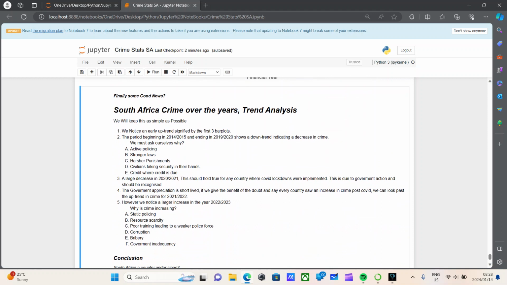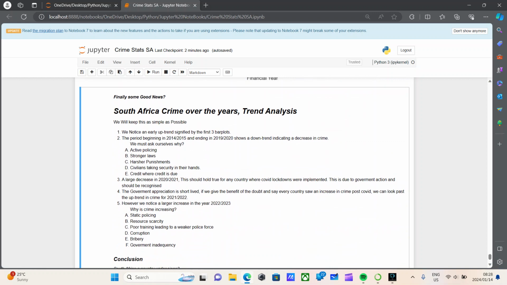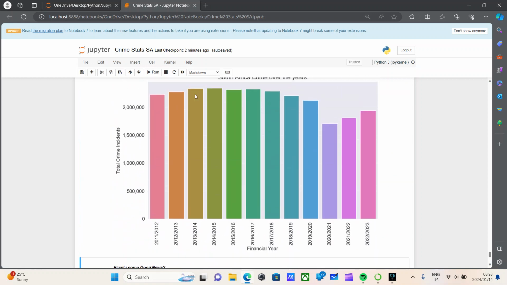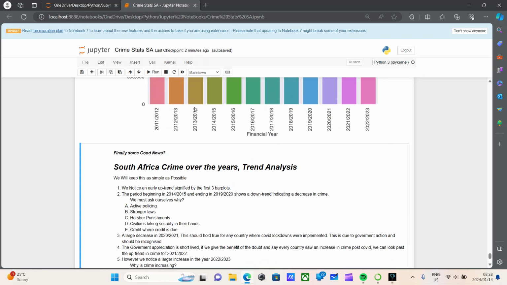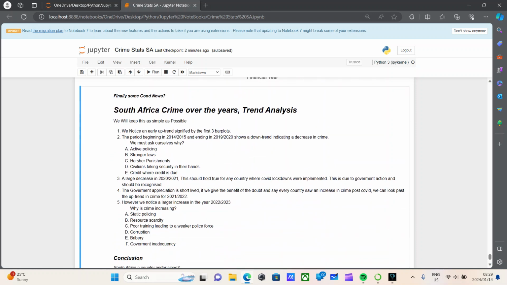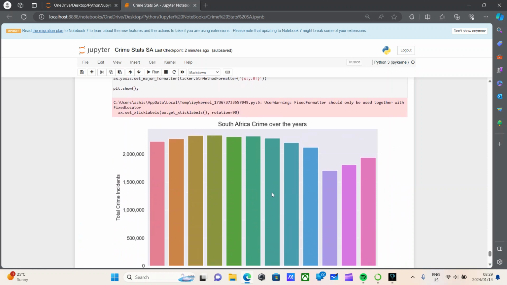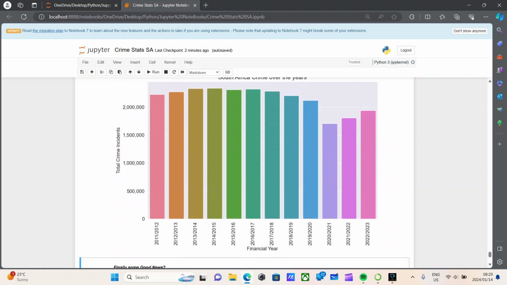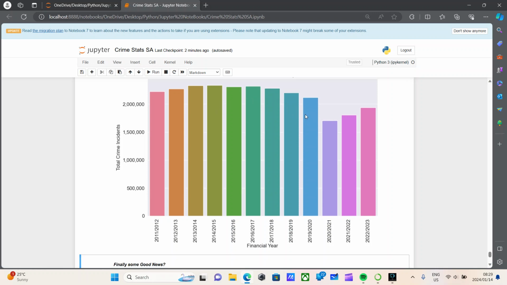Here it is. So we'll keep this as simple as possible. We noticed an early uptrend signified by the first three bar plots. Notice here, this is an uptrend. Data went up. Not good. The period beginning 2014-2015 and ending 2019-2020 shows a downtrend indicating a decrease in crime. So, right here, 2014-2015, we see a decrease in crime. All the way here, in this area.